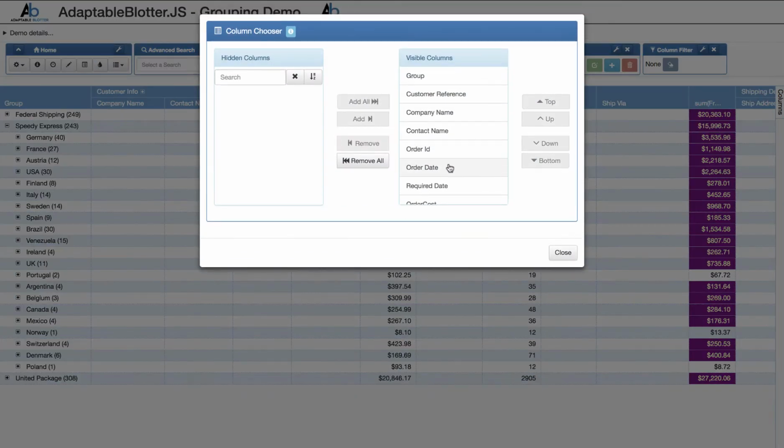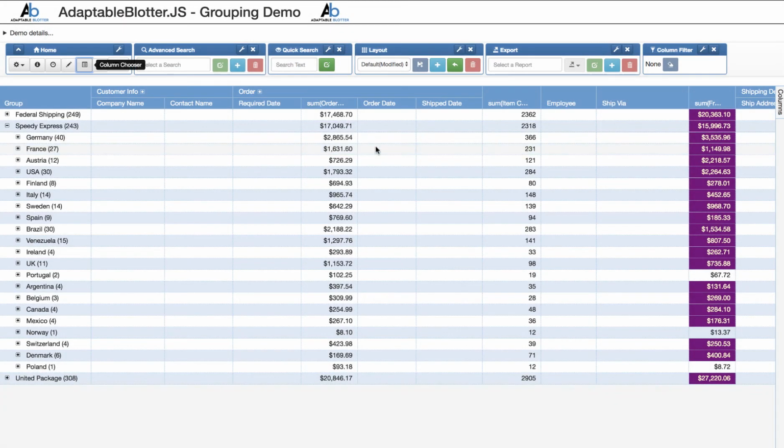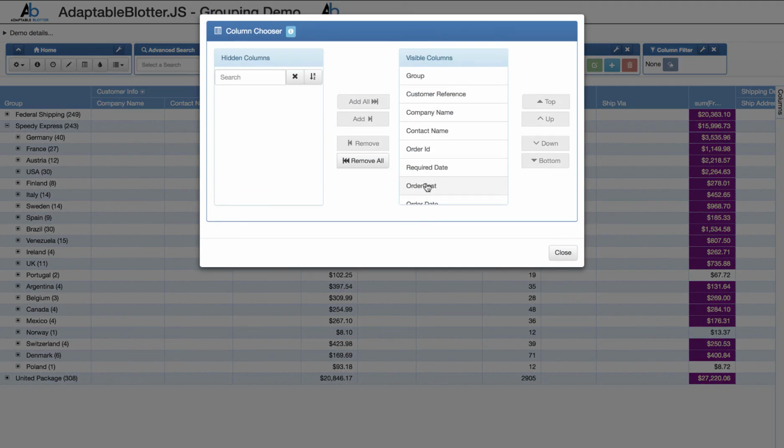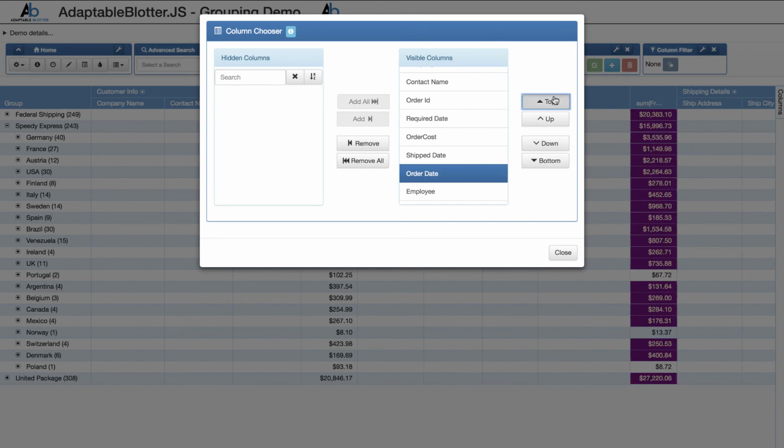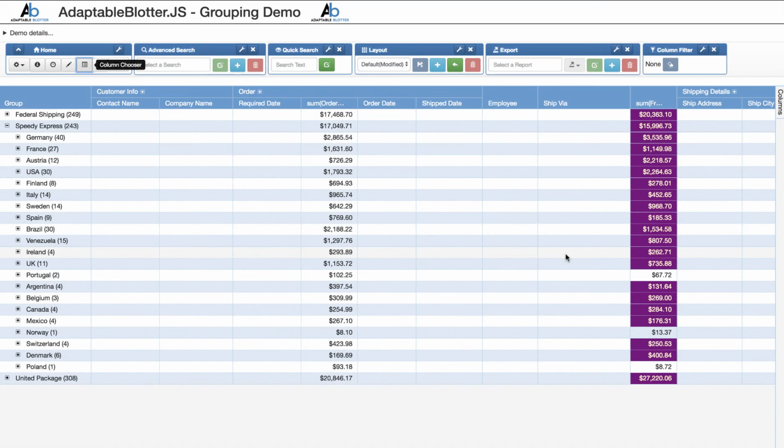So if I go into the column chooser, I can move order date down past required date and past order cost. And there we are, that will work fine. But if I try and move order date to the very bottom, it doesn't let me, or to the very top, it doesn't let me, and it comes back. So there we are. We've used the really first-rate, impressive AG grid grouping, aggregation, column banded grouping functions, and everything which the adaptable blotter offers still works exactly the same as with a regular grid.